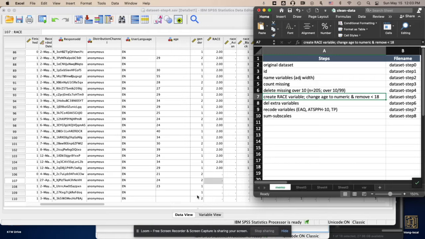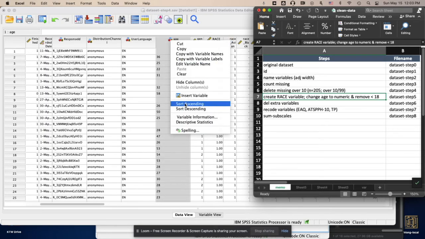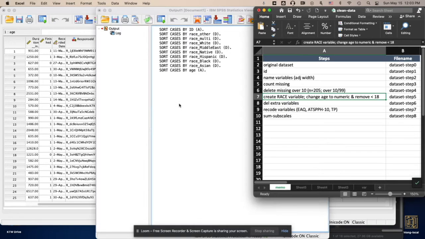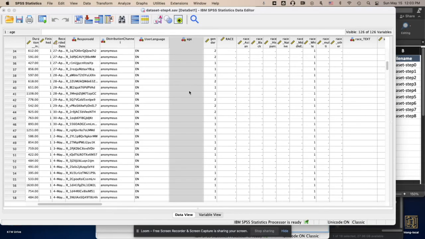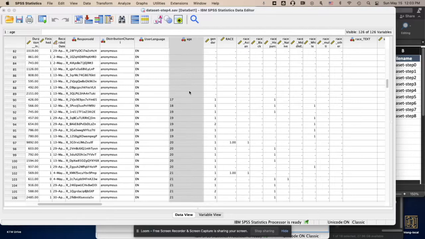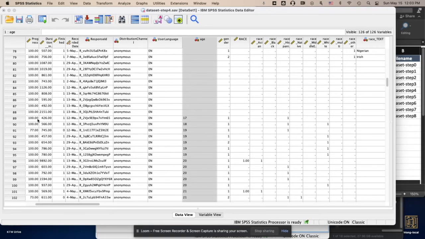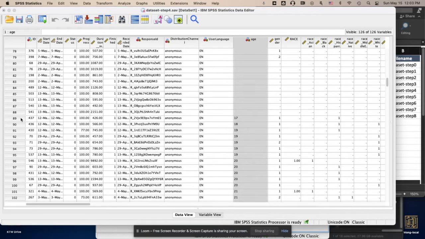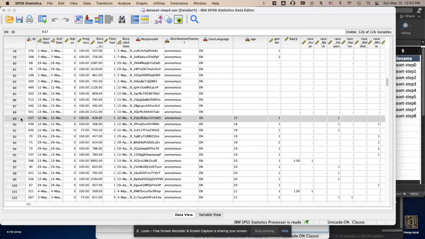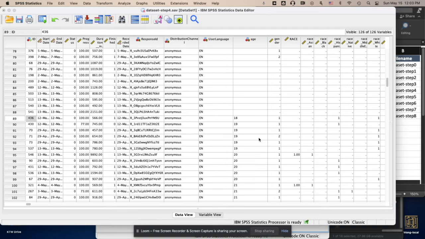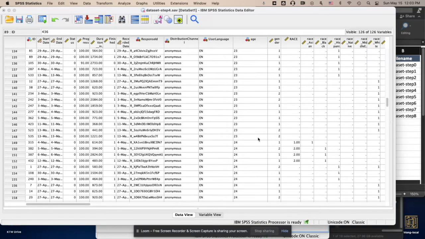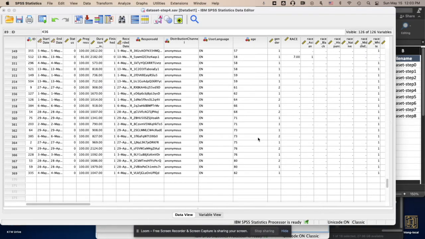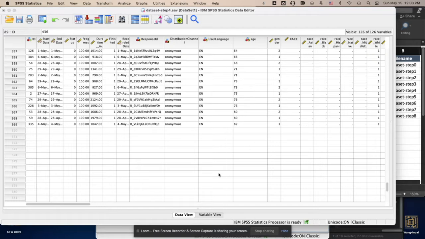Okay, and I forgot, I'm also going to deal with another issue, which is age. I'm going to sort age by ascending. So we have a group of people that didn't indicate their age, but then we also have one participant that indicated that they were 17 years old. So for this participant, we're going to remove them because they're not eligible. And the others are from 18 all the way up to 82.